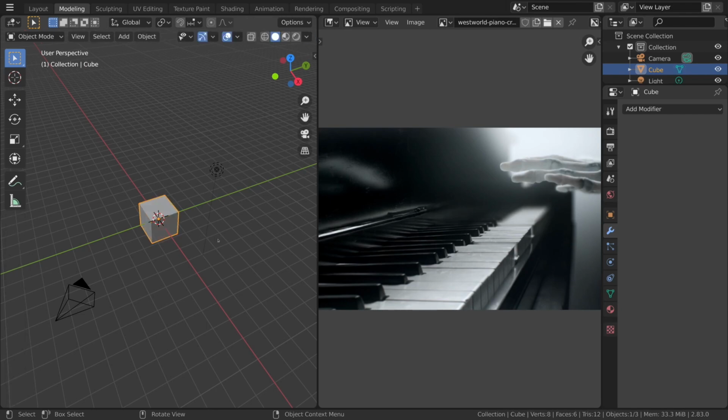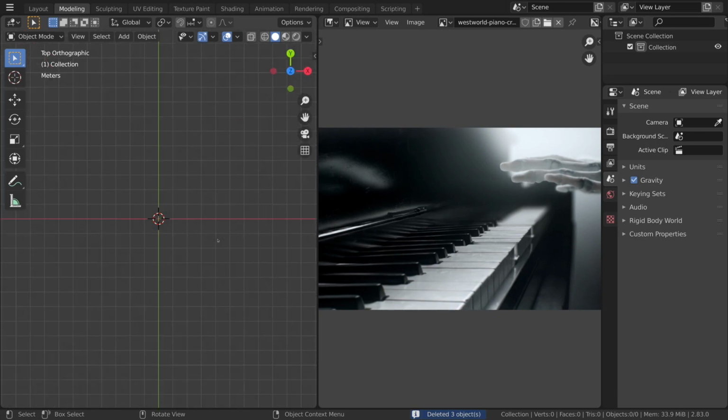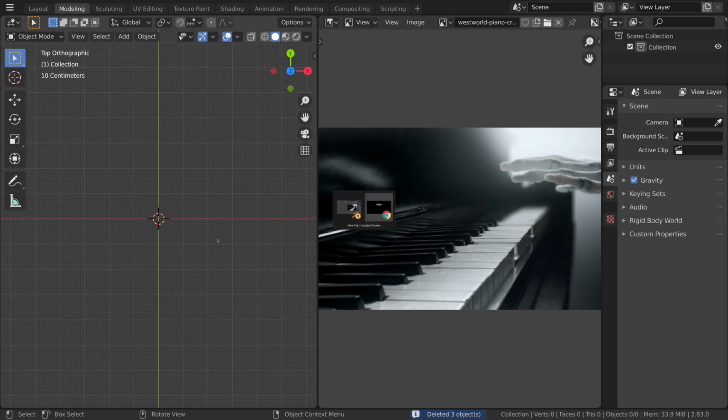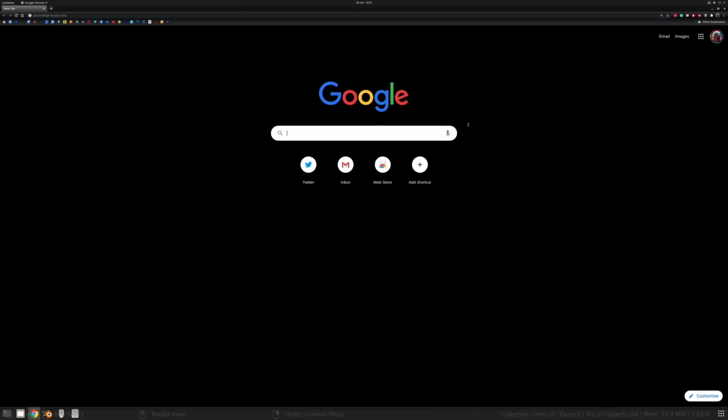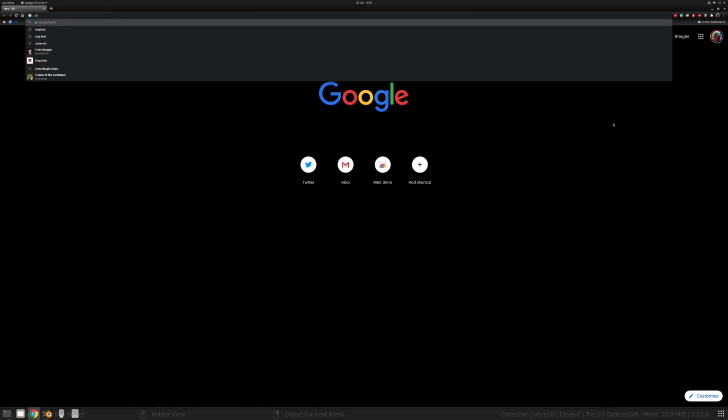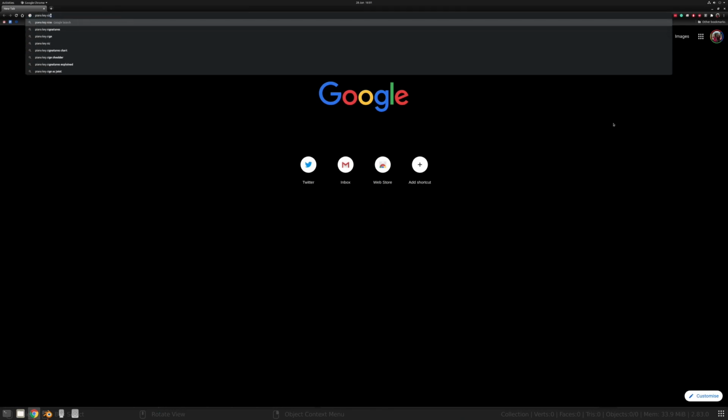So I'm going to start by deleting everything in the scene because I want a blank scene. Sorry, default cube. And I'm just going to tab over to my browser here and type in, I don't know, piano key size.